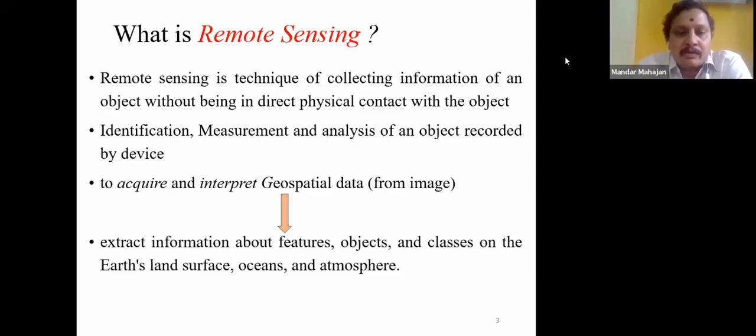So here, data acquisition and interpretation is used to extract the information. There are many complex problems in the real world which are required to be tackled in different ways. So here we want to extract the information about the features. That could be objects, different classes, or areas, and these objects or features may be lying on the earth surface, in the ocean, or in the air also.